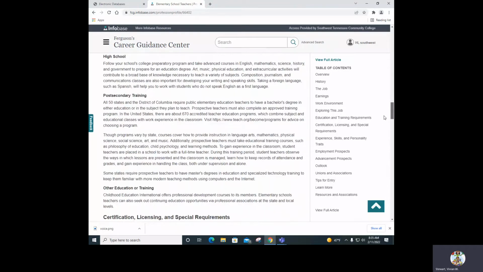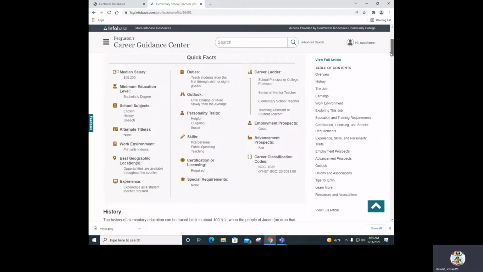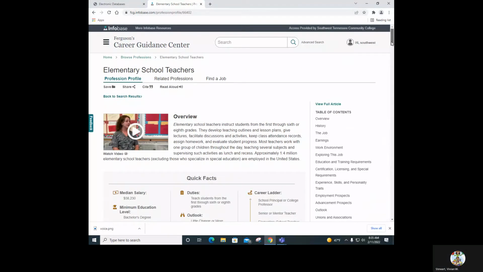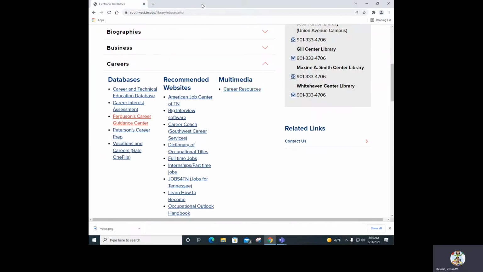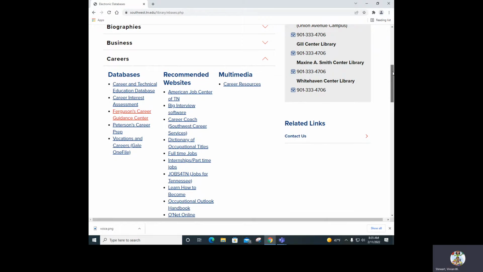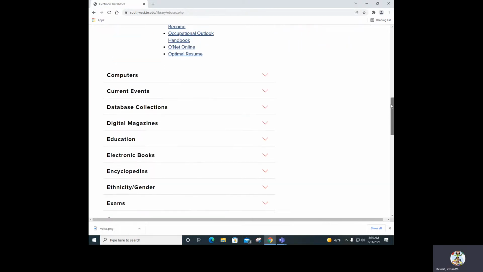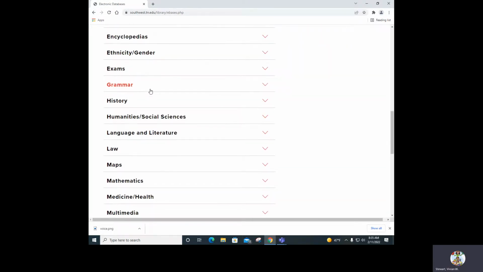There is also an option at the very top that will allow them to find a job so they can easily search for current jobs at this particular tab. I am closing this out. Moving now to the category of database collections.